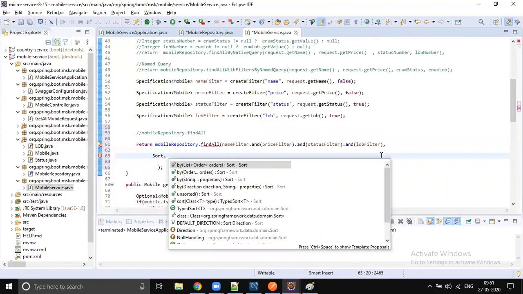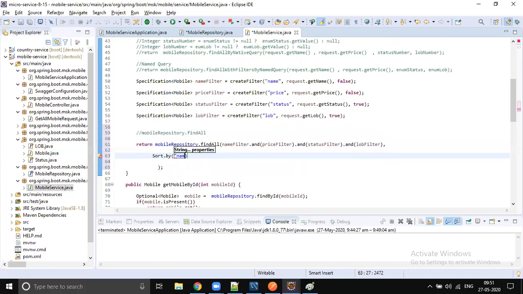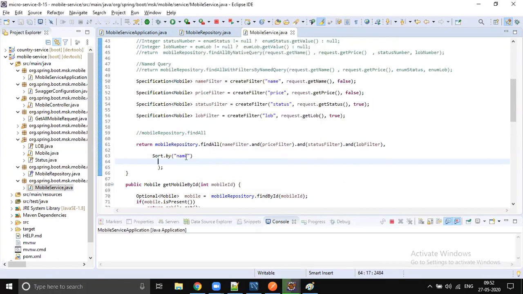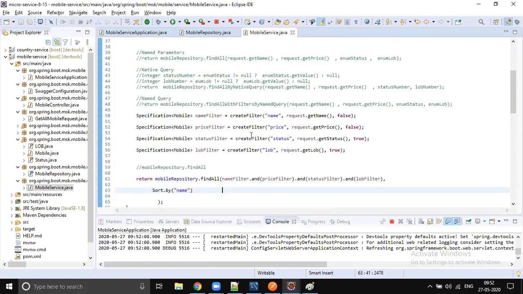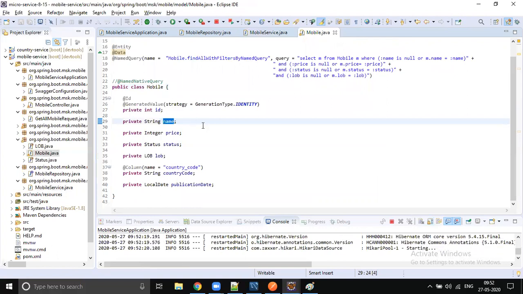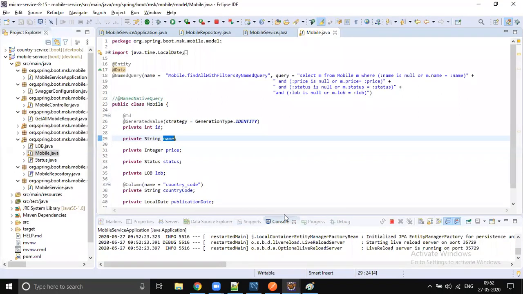okay, dot by. How do you want to sort, right? I want to sort by name. By default it is ascending order, right? So sort by name. Now let's start the application and see how the data is coming, right? So the property should be the entity property. Whenever we are passing anything in Data JPA, it should match your property in the Mobile entity, right? So the entity class property should match. Okay, yeah, it is about to start.